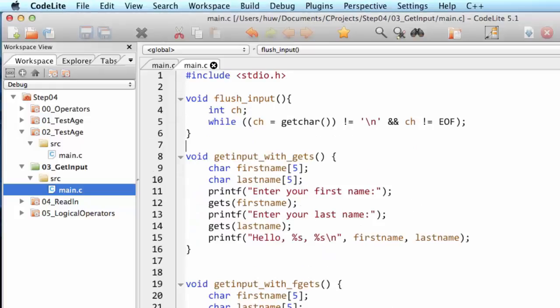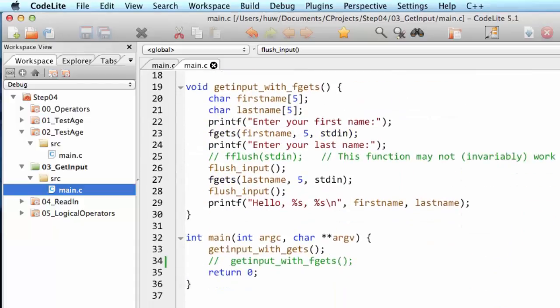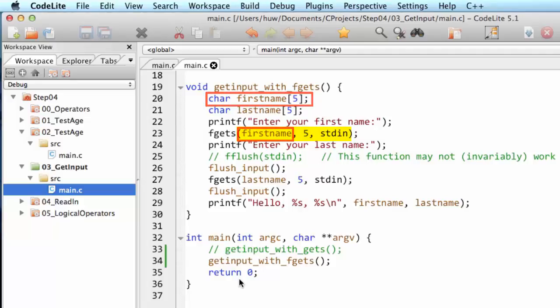One simple fix is to use an alternative function called fgets instead of gets, and that's what I've done here. Let me just alter my code so that that function is the one that gets called. I comment out this call to the function that used gets, and instead use the function that uses fgets. Now, fgets, as I said, is safer than gets. That's because it takes 3 arguments between parentheses. The first is the array variable to which the data, the characters, are going to be assigned. Then the maximum number of characters to be read.